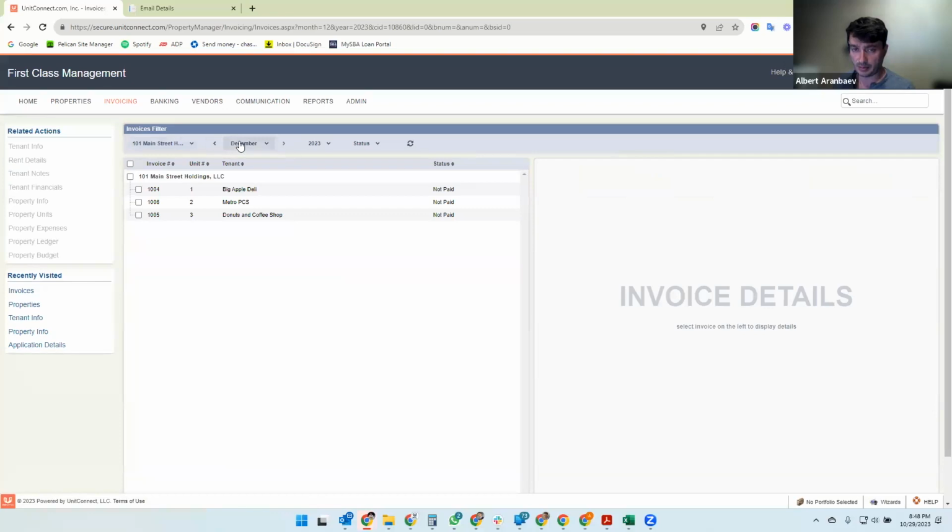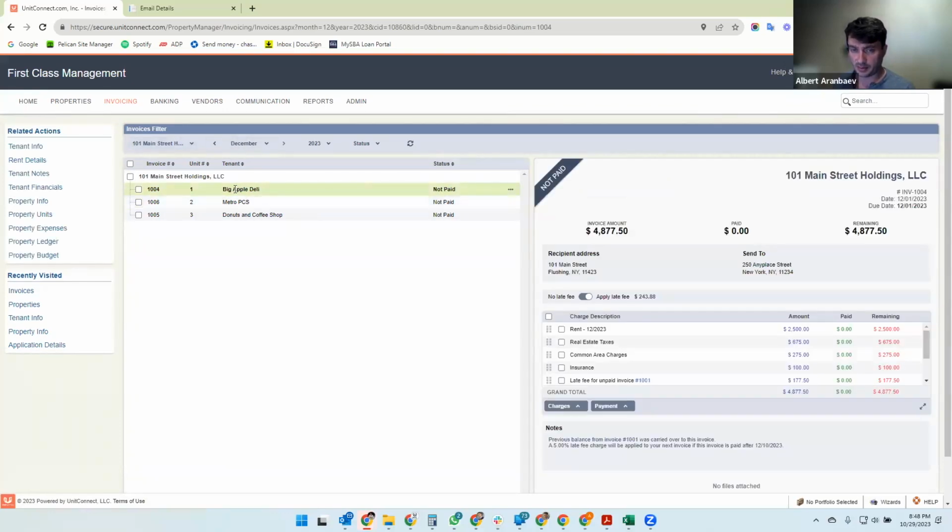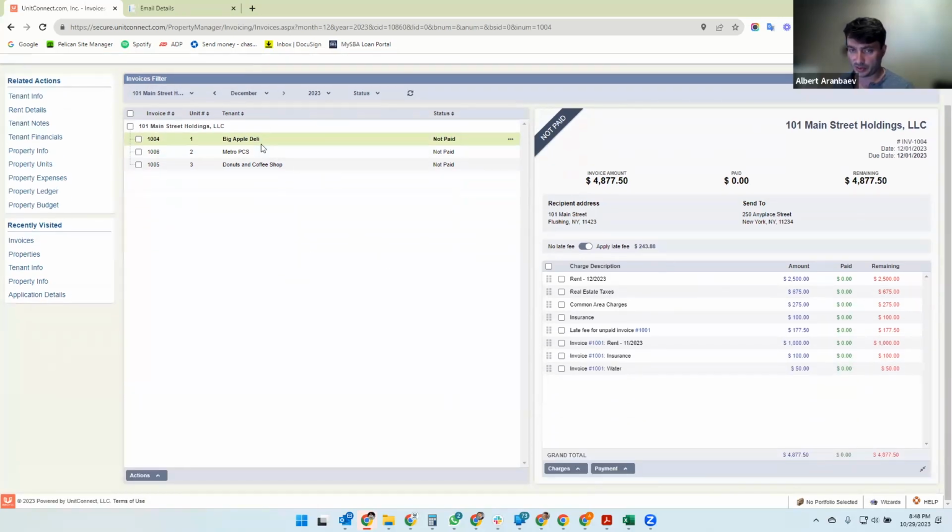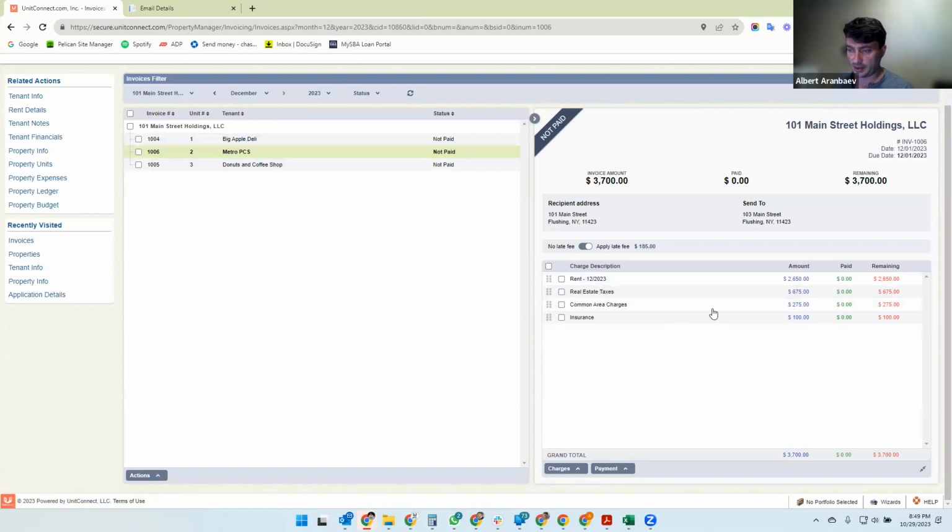Now we're in the month of December. Let's click on the Big Apple Deli. What we're going to notice in this particular invoice is that there are some carryover charges from last month, right? For the month of November, the items that were not paid in full. So here they are, $1,150 up from last month. There's a late fee, $177.50, and these are the charges from this month, right? The current recurring charges, rent and additional rent. The other tenants have no prior charges, and they just have the current charges for the month of December.